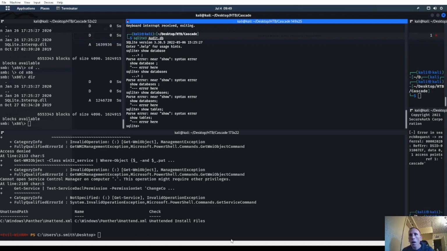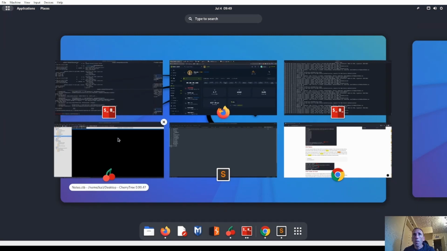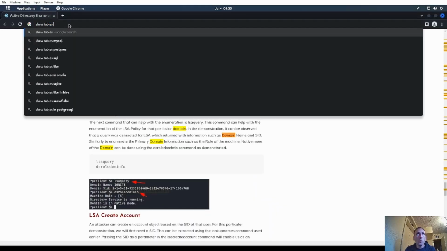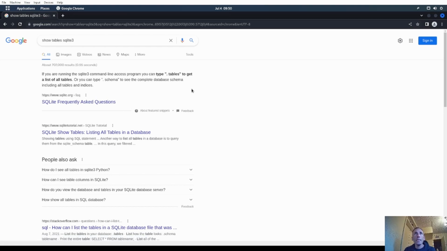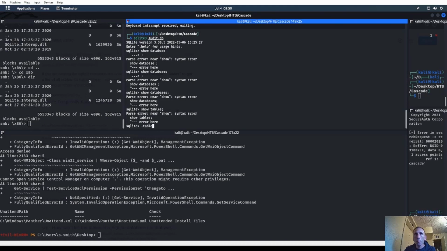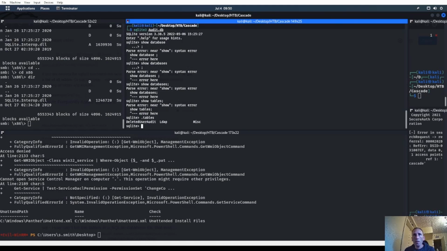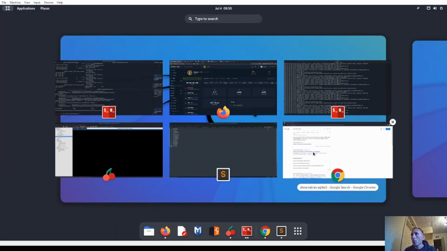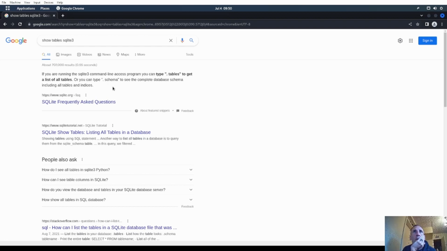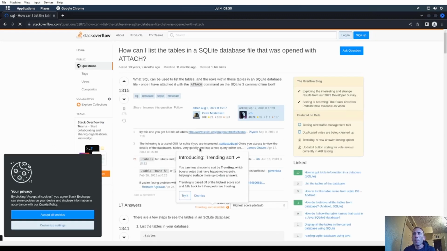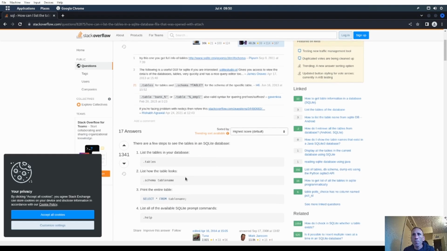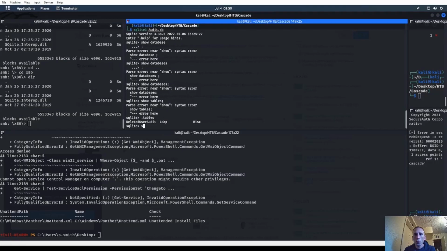Show tables, since I'm already in that database. Show tables with SQLite 3. Type period tables. Okay, type period schema. Okay, period tables. Ah, yes. Deleted user audit, LDAP, and miscellaneous. So how do I use that table now? Let's select star from table name. Just like normal. So just select star from deleted user audit and then LDAP and then miscellaneous.